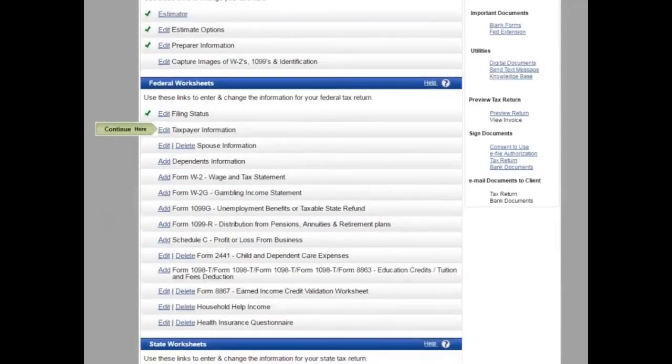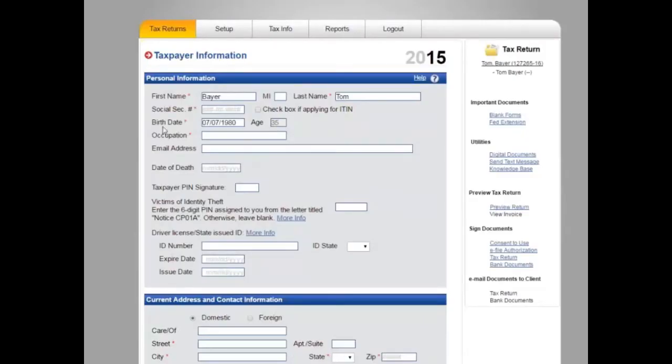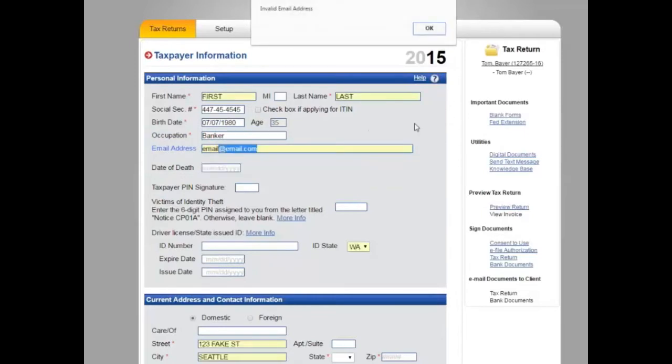So let's do that now. Let's start off with where the program tells me we have to start off, and that's the taxpayer's information. I'll click on the Edit button. Everything that I've entered so far is in there, but there are some areas that are missing, so let's start entering in some details here. Starting with the social, occupation, let's say that, oops, that's a typo. Say that they're a banker. Email, very important. You want to capture that information.